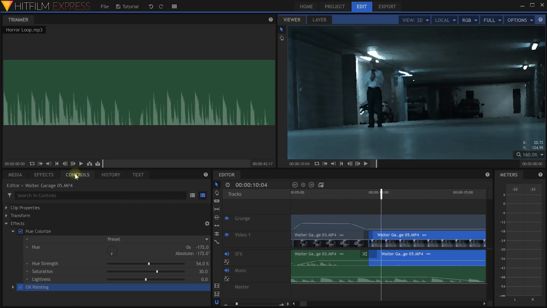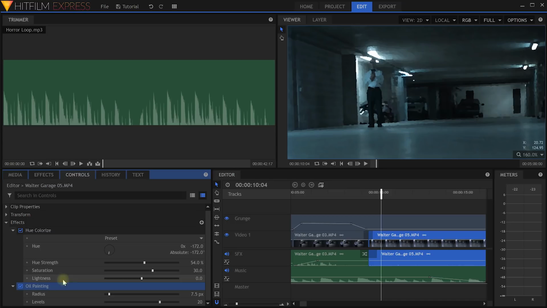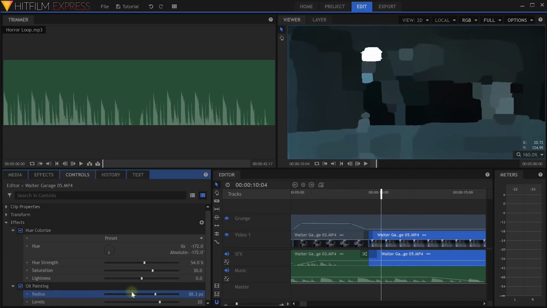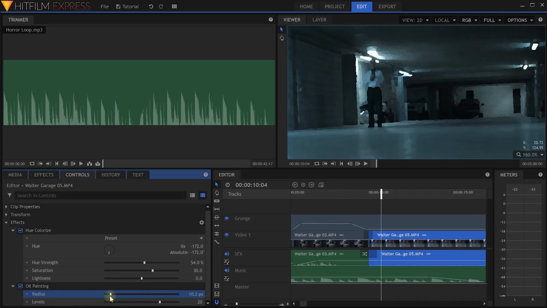Let's come into the Controls panel, which should already be selected, expand the oil painting effect properties, and in here you can now adjust the radius, so you can make it softer or more detailed. Just want a little bit maybe. And again, I can change the level, so that's the number of iterations over this oil painting. The more you add, the more detailed this effect will be. Maybe I'm just going to go with around about 10. But again, I'm really just playing with these to show you how this works.